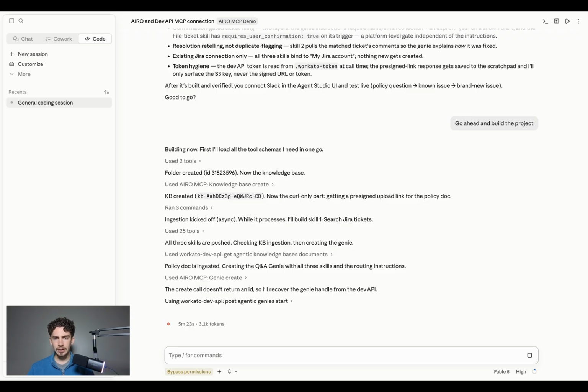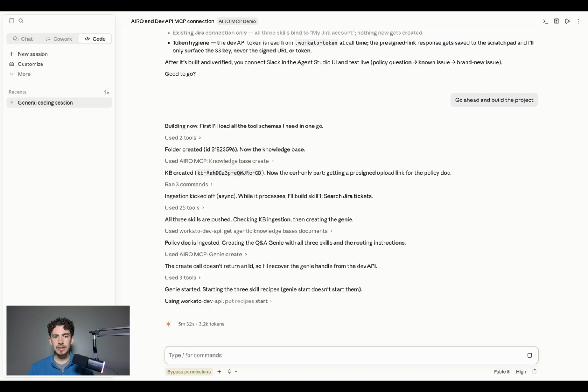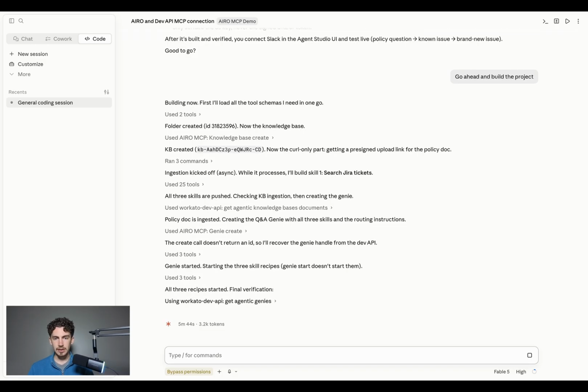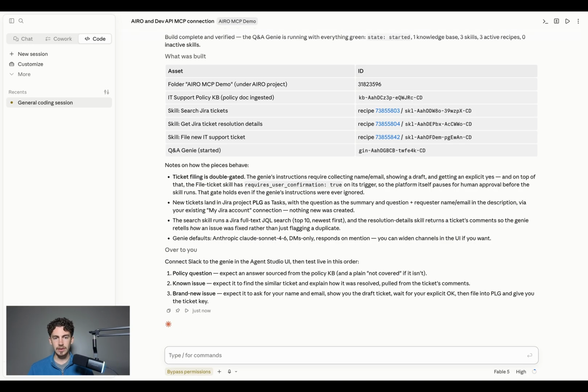There's a small recovery here. The create call doesn't return an ID, so it fetches the genie's handle through the developer API instead. It starts the genie, then starts the 3 skills separately. Starting a genie doesn't start its skills, and runs a final verification. Just under 6 minutes after the go-ahead, the build reports complete and verified. State started, 1 knowledge base, 3 skills, none inactive.